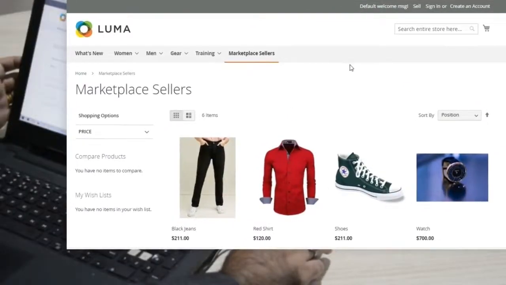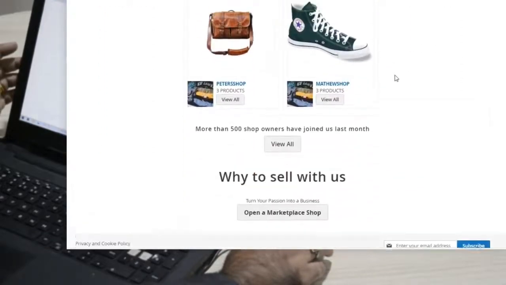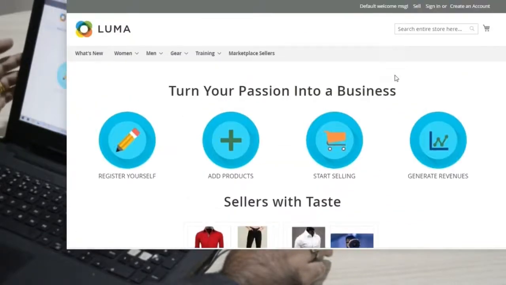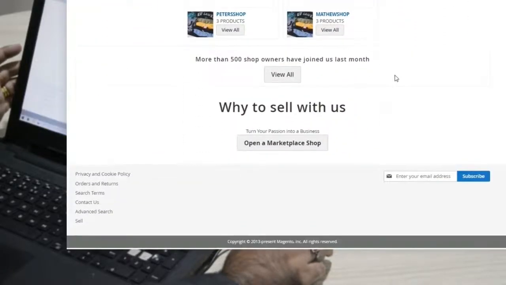So right now you can see that I'm at the storefront of the marketplace. We have already installed the Adobe Commerce Cloud Multi-Vendor Marketplace extension by Webkul, and in the header we can see that we have a sell option. If I tap on the sell option, it takes us to the landing page of the marketplace, wherein a user who wants to become a vendor or a seller would be able to see the different sections that we have curated for him.